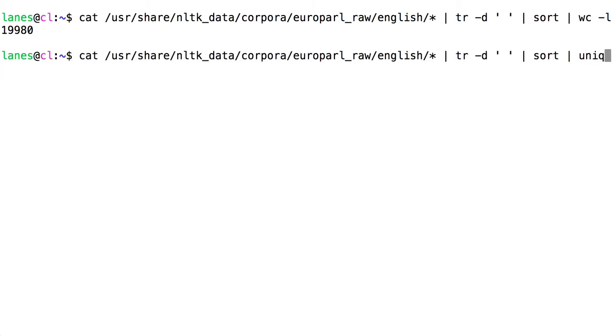Now I'm going to do uniq and then pipe it to wc. If uniq has more than one line in a row that's identical, it gets rid of the extras so that there's only one copy left. What is this going to tell us? This is going to tell us whether or not there are any identical sentences in the corpus. Turns out there are some. Okay, so in this corpus, there are 19,980 minus this number of unique sentences, or rather duplicates. So there are some duplicates.